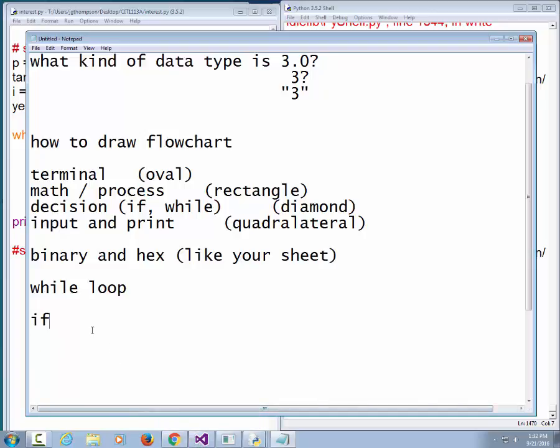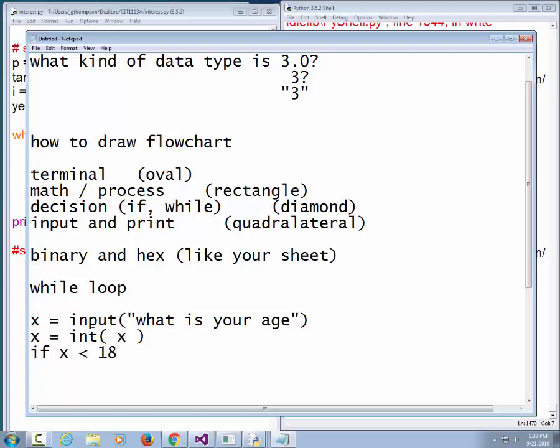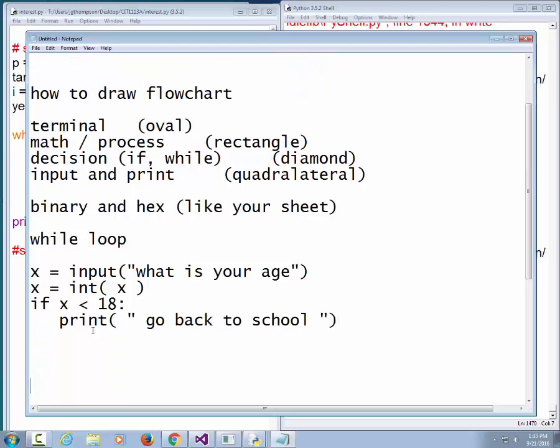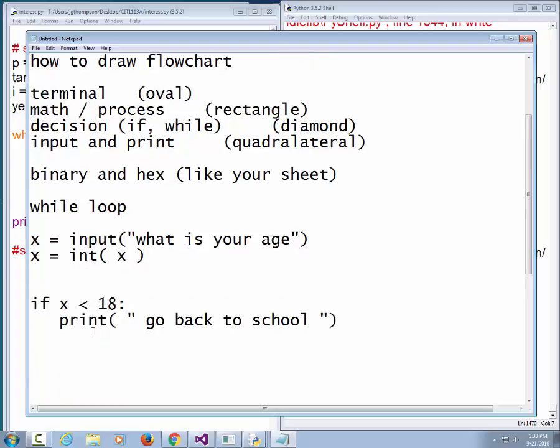Well, we had to have done an if because we've already done a diamond. How does an if work? You just put a condition in here, like x is equal to input, what is your age? Then you convert that to an int or a float. And then if x is less than 18, we're going to print, go back to school. That's the way an if works. And you draw it with a diamond, but then the things come back together at the bottom.